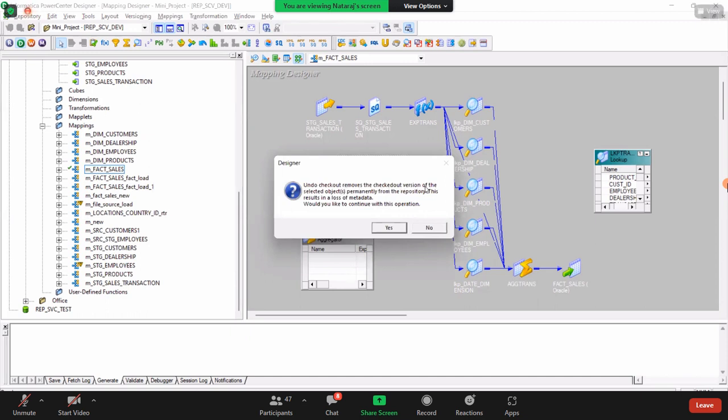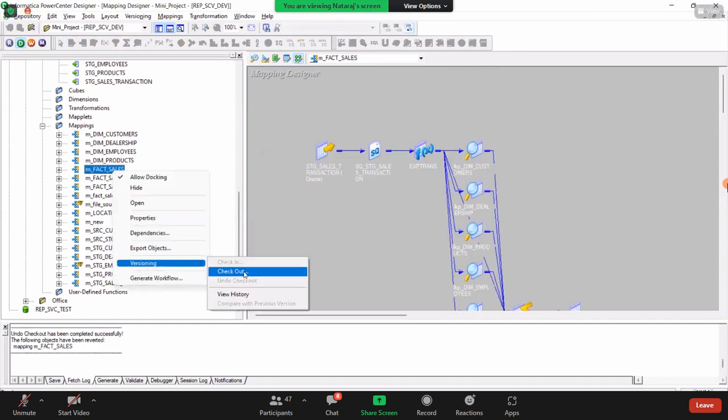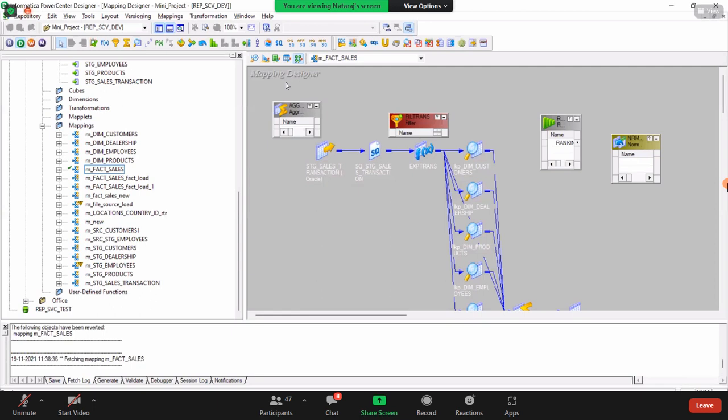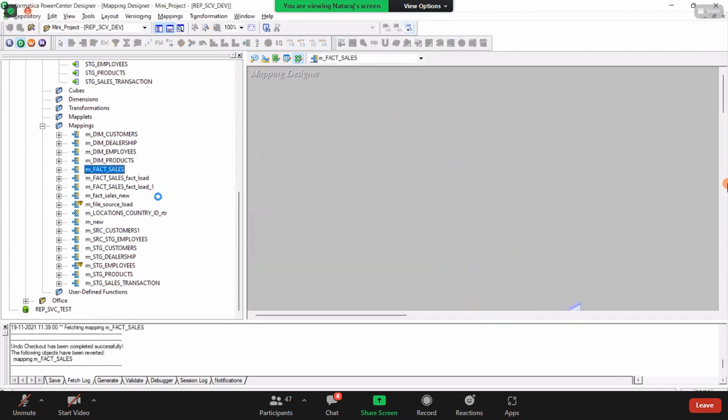Undo checkout removes the checked out version of the selected object permanently from the repository. This results in a loss of metadata. Would you like to continue the transaction? Yes. Now check it out. It went to the checked-in object. Whenever you check out today and do something, you took one aggregator, some filter, some normalizer, some ranks, all these things you have done. You realize you don't want all of them, this is wrong, so I go back to my check-in version. Right click on it, versioning, undo checkout. When you do undo checkout, it will remove the changes and go to the last version.